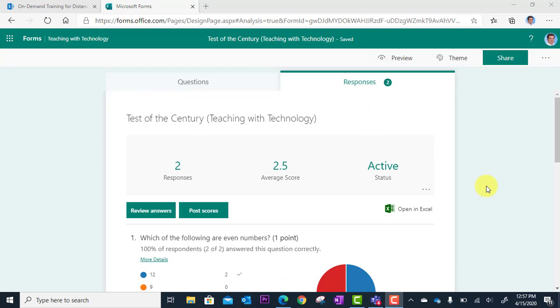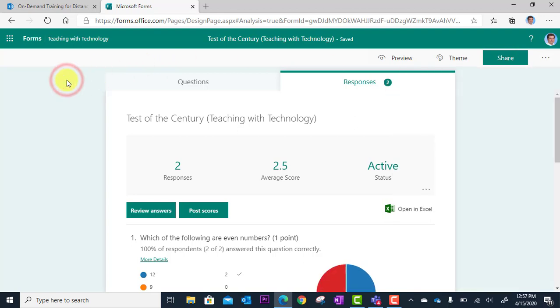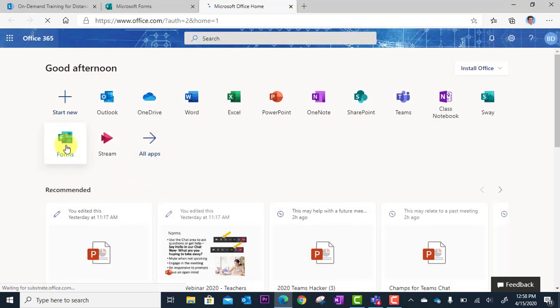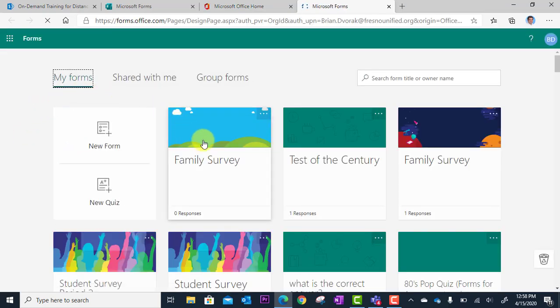Now, what if you did not use Teams assignment to send your quiz out? What if you just sent them a link to your quiz directly, either through email or through text message or other means? In that case, you will need to come back to the Forms app. So you'll go to office.com, you'll log in at Office 365, and then you will click into Forms. When Forms loads, you will see all of your form surveys and quizzes.